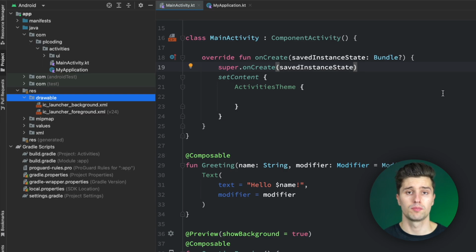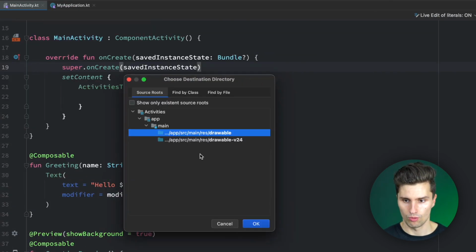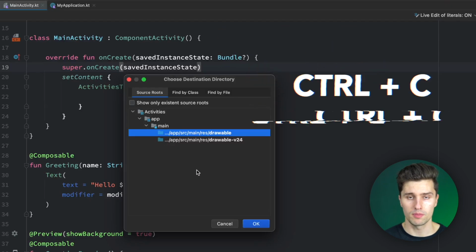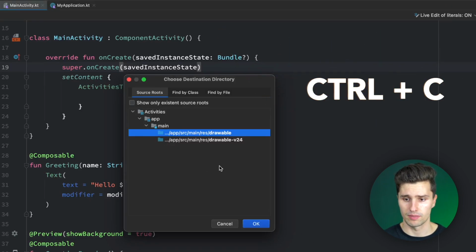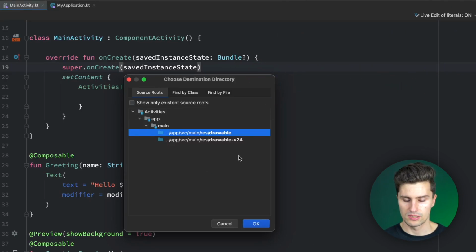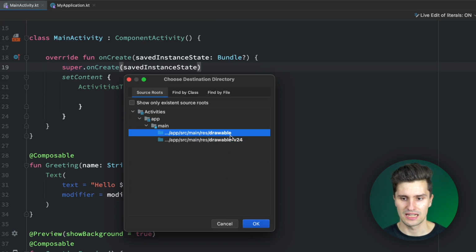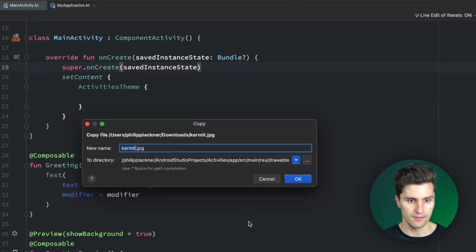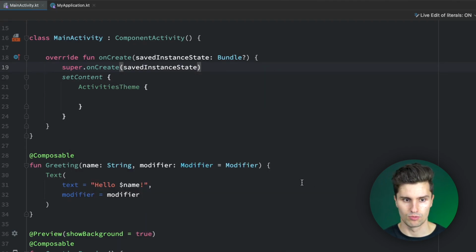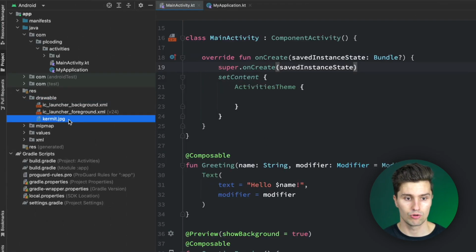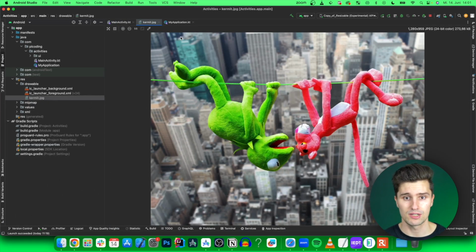So if your app, for example, needs a static picture, which is always the same, which it needs to load, then drawable is the place to paste it. I'll just do it here with my picture I copied. So just Control C in your file system and paste it here. And you'll also notice that we then need to decide for drawable or drawable v24, whatever that means. I'll get to that in a moment. Let's just select drawable and click OK. I will call it kermit since that is what it represents. And there we go. Here's our kermit.jpg. If we open this up, then we see our picture.